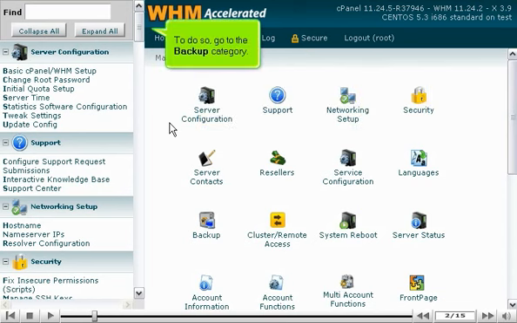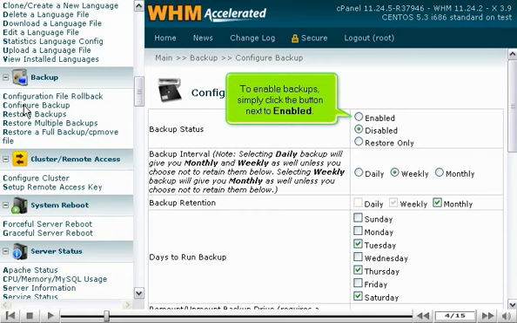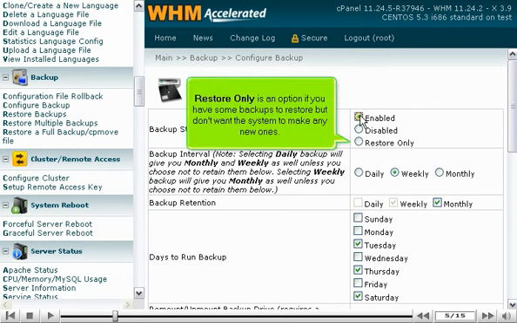To do so, go to the Backup category. Click Configure Backup. To enable backups, simply click the button next to Enabled. Restore Only is an option if you have some backups to restore but don't want the system to make any new ones.